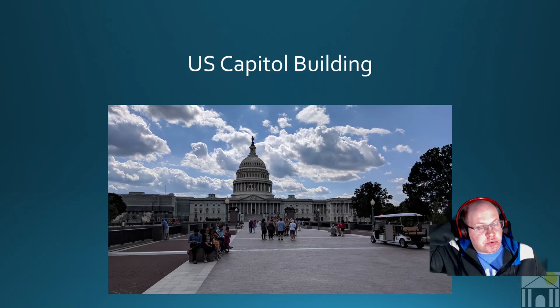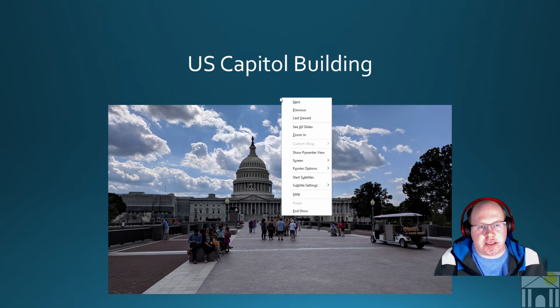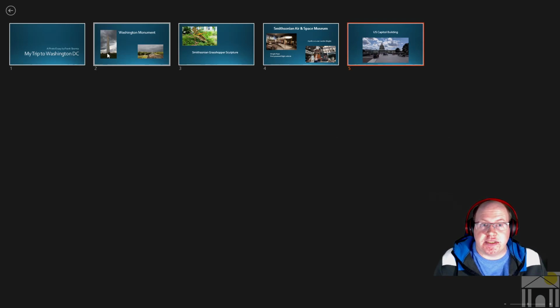Finally, the last way to navigate and deal with things when you're in slideshow view, this is slideshow view, is if you right click with the mouse, you're going to get a right click menu. So you get things like a next and previous here. There's an option to see all slides. So if you open this up, you'll be able to see all of your slides.